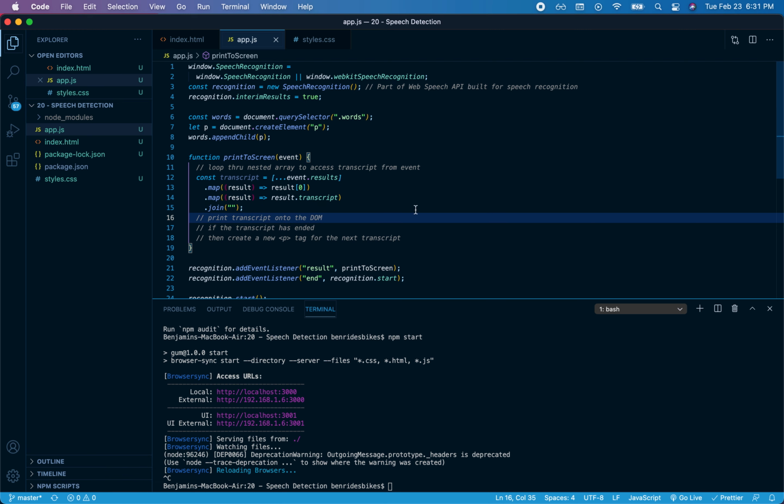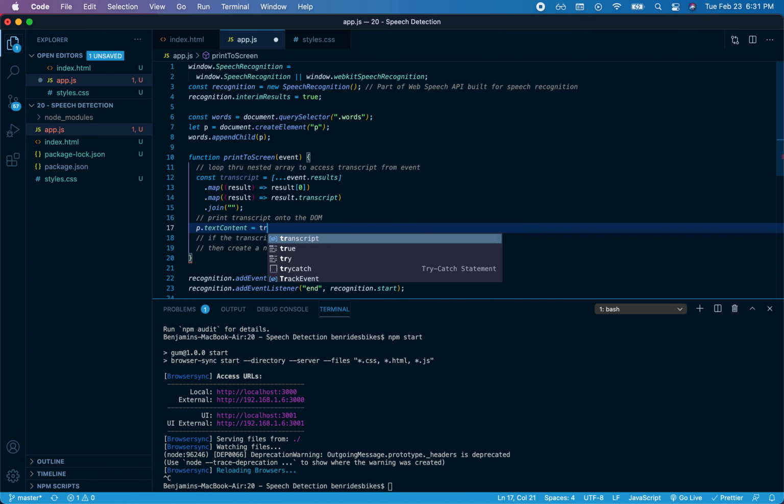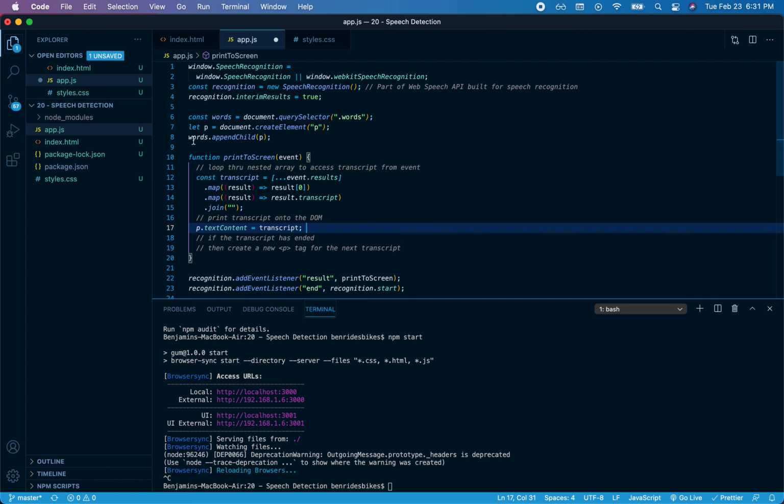The second thing I need to do is print the transcript to the DOM. So I'm going to grab my p tag and say text content is equal to transcript. Now I used let for the p tag, the paragraph tag, because if the user stops speaking, then starts to speak again, instead of adding a new paragraph tag, it's just going to write over what was in the old paragraph tag. So I can use let and create a new paragraph tag if the user has stopped speaking, and that will create multiple sentences on the screen.